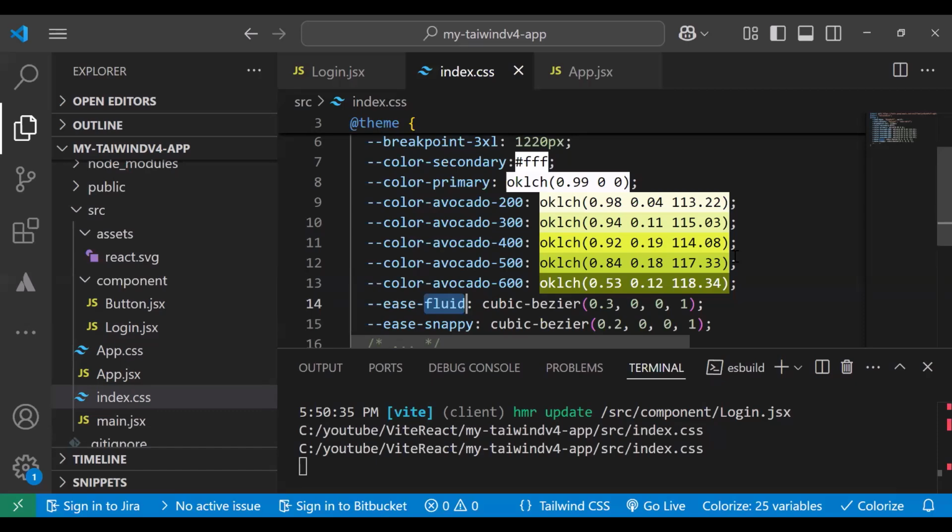And that is it, guys. Now you know how to add custom fonts, colors, and breakpoints in your Tailwind CSS version 4.0.